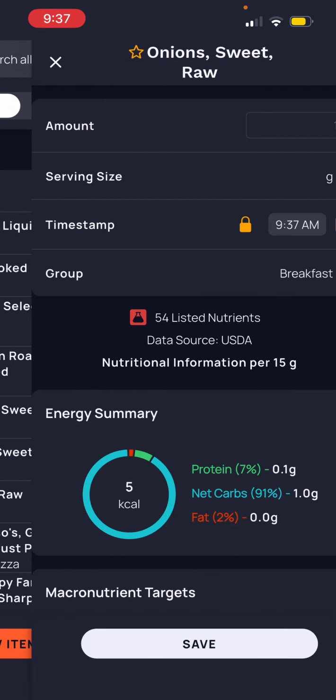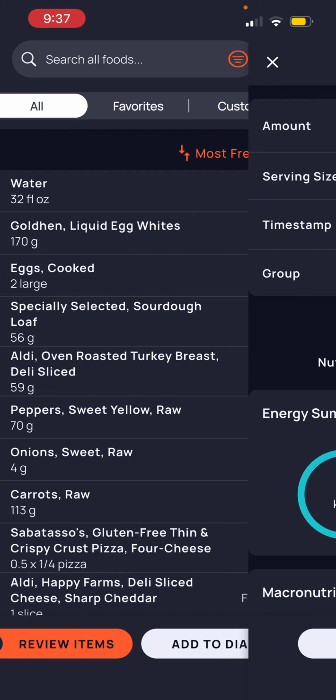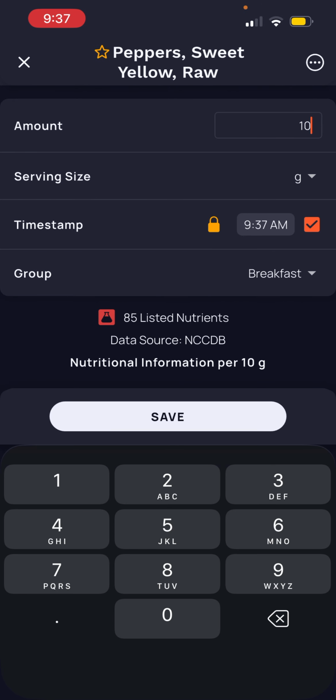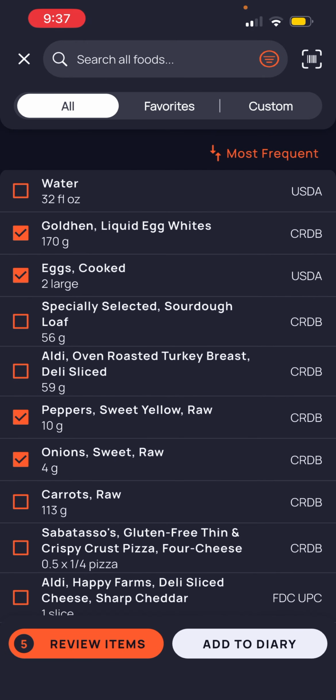So I had some onions, I had 4 grams of that, and I'm literally logging everything. 10 grams there. And then let's see what else we had. So we had eggs, egg whites, potato, spinach.